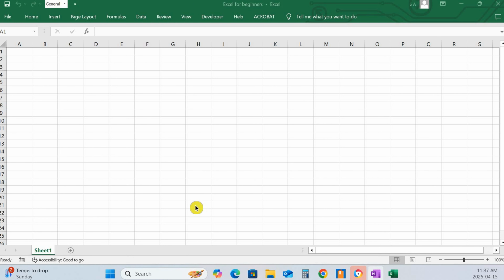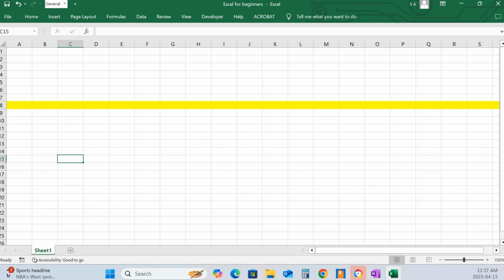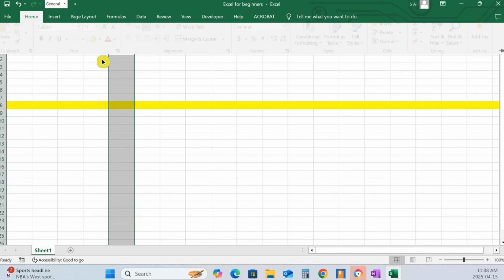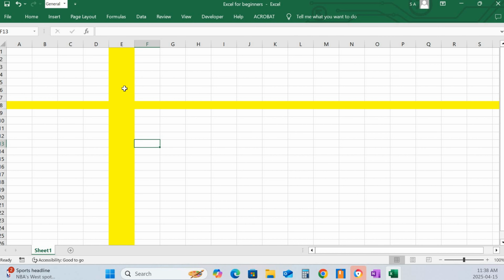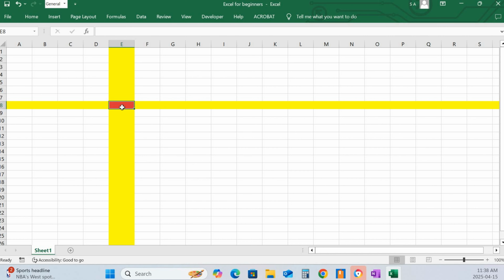Let's talk about cells, rows, and columns. An Excel worksheet is made up of cells, rows, and columns. What is a cell? A cell is the intersection of a row and a column. For example, if we highlight it here, this is row number 8, and this is column E. This point is the intersection. See, this is called a cell. This means a cell is the intersection of a row and a column.